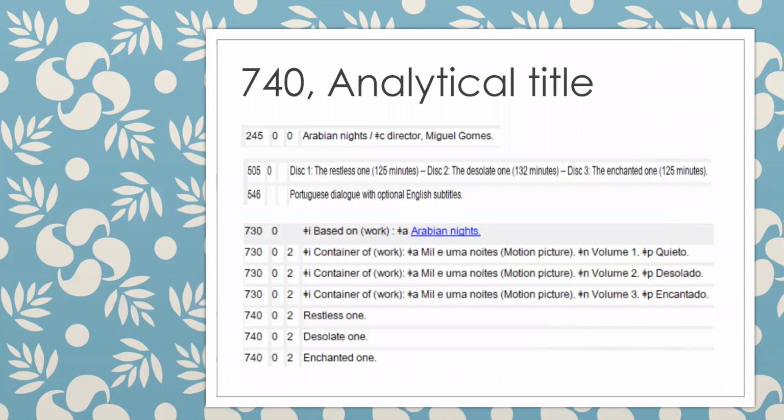In the 730 field, the first indicator 0 means that there are no non-filing characters, a, an, or the, and the second indicator blank means that no information has been provided for the added entry. The 2 as a second indicator means that this is an analytical entry, or part of the title, and a 740 means that the title does not begin with any initial articles, again, a, an, or the, and the 2 as a second indicator means that this is an analytical entry, again, part of the title. And that's from OCLC Bib Formats and Standards.